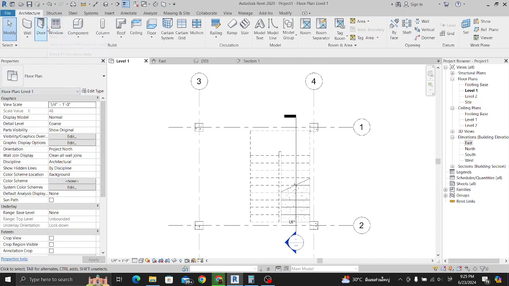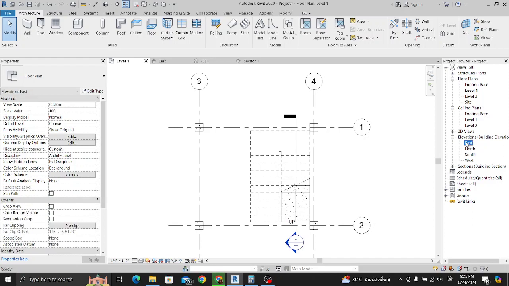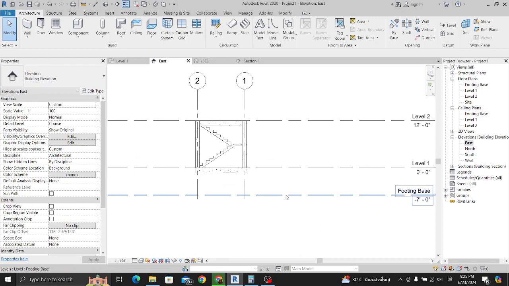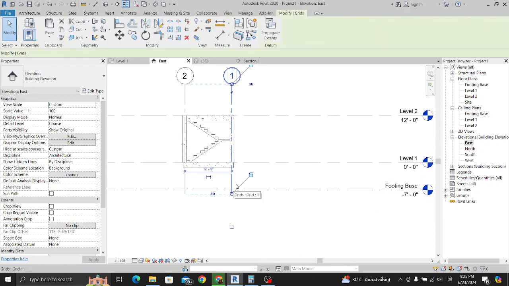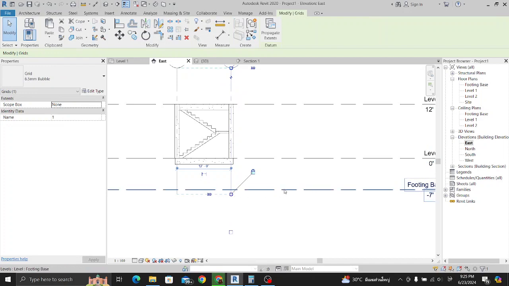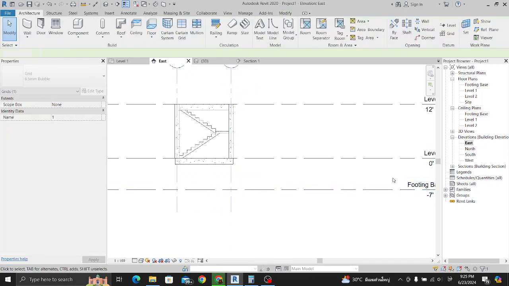Right, to create a footing, we're gonna have to go to this level 1. I'm already at level 1, but you need to have the footing level ready. So let's go to east and check out our footing level. So this is the footing base. It's really important your grid lines have to cross this level line, right, so that you can see the footing base.